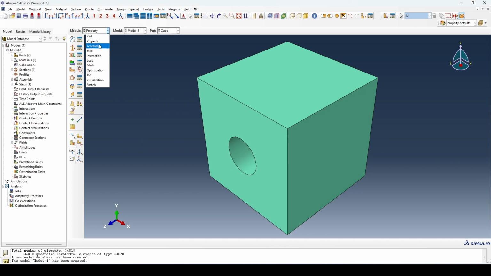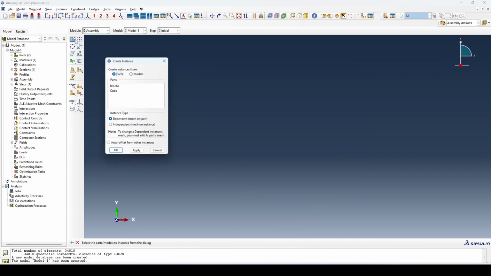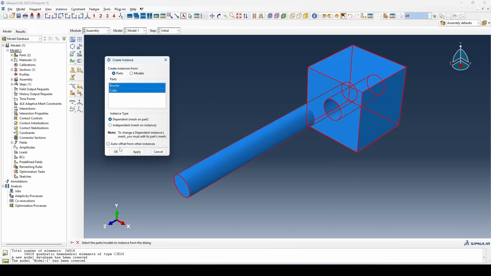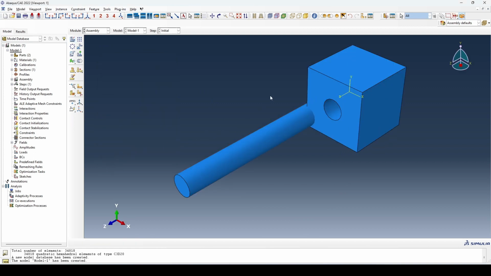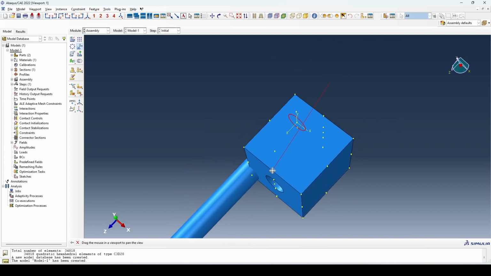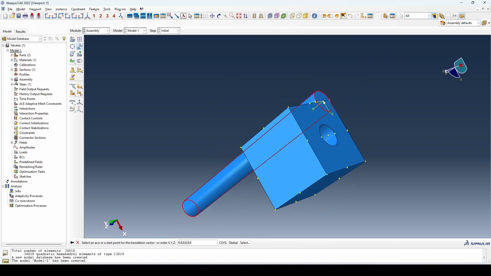After assigning the material to the two parts, we will now assemble these two parts in the assembly module. In our case, we will use the translation function to move the cylinder into the hole of the cube. To do this, we will select the cylinder and define a start point and an end point.